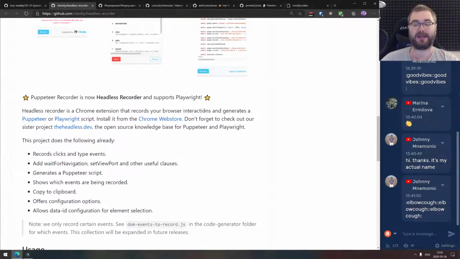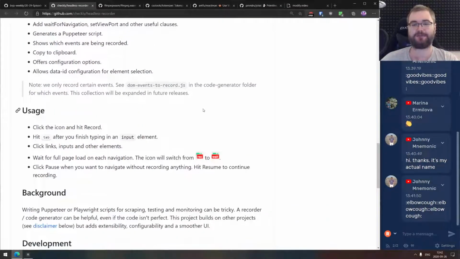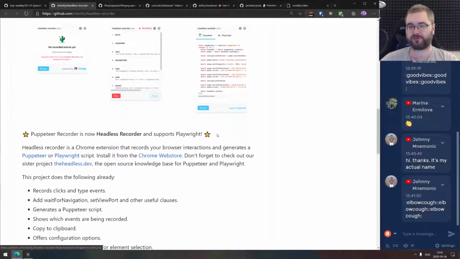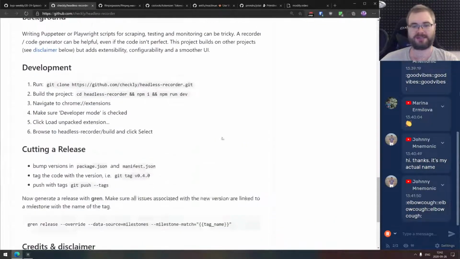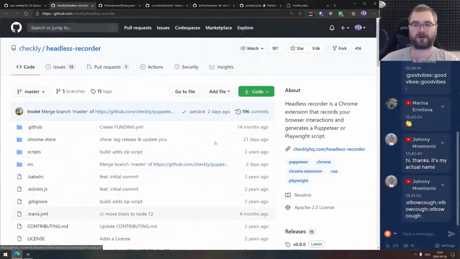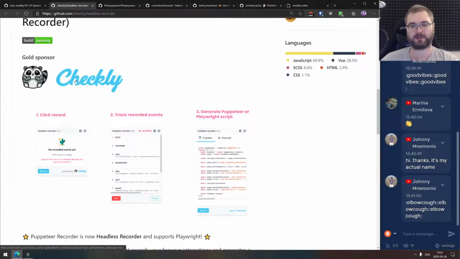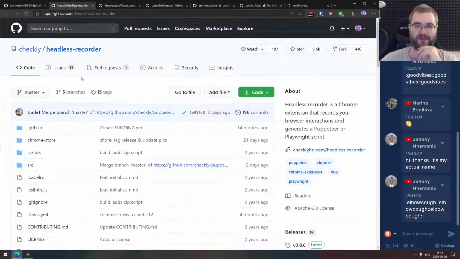It's the same plugin that basically allows you to just do stuff in the browser, and it will record what you did and generate a Playwright or Puppeteer script that you can then use for testing or automation or whatever. It's at version 0.8 now, and even backed by some sponsor, which is super cool, I think. So if you are doing automation or maybe some testing, do check this one out. It's actually a really, really nice tool.